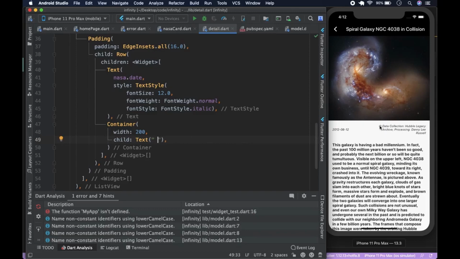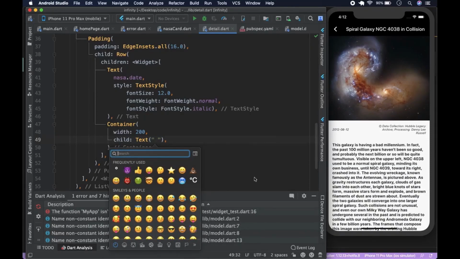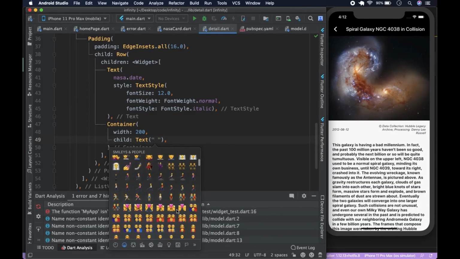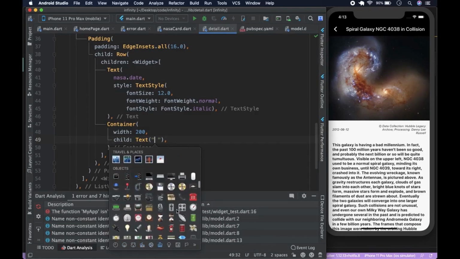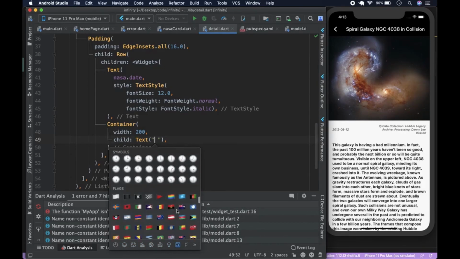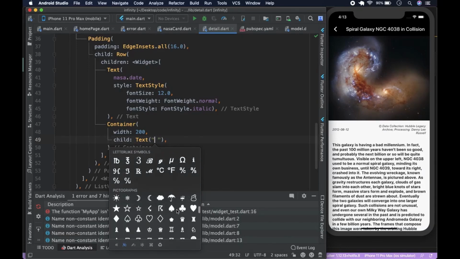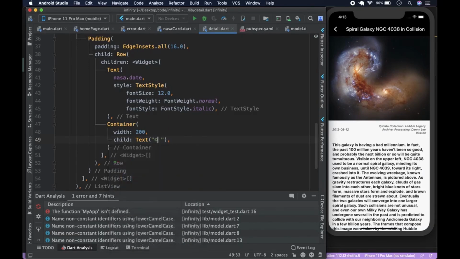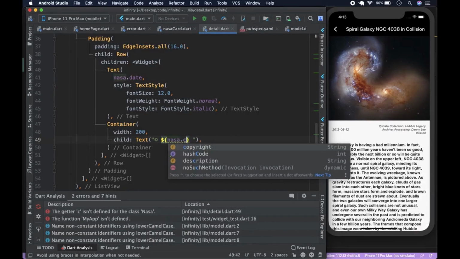For the text, we need this copyright sign. For that you can press Control, Command and Spacebar on a Mac, and on Windows you press the Windows button and the full stop or period, and you would get something similar. We scroll down, I saw it somewhere down. Over here. Okay, so we have that C like that, and afterwards we put in a space, and we use string interpolation for nasa.copyright like so.